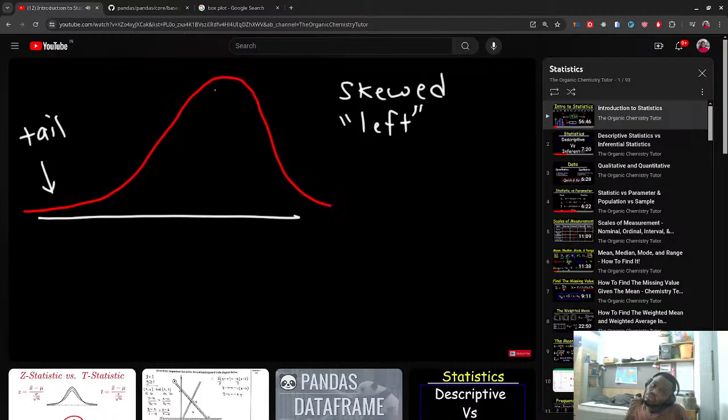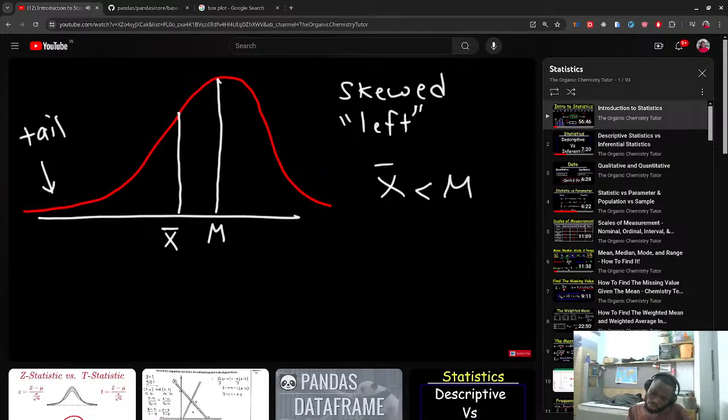Now the median will be somewhere in this region, and the mean is going to be to the left of the median since it's skewed to the left. So the sample mean is less than the median.